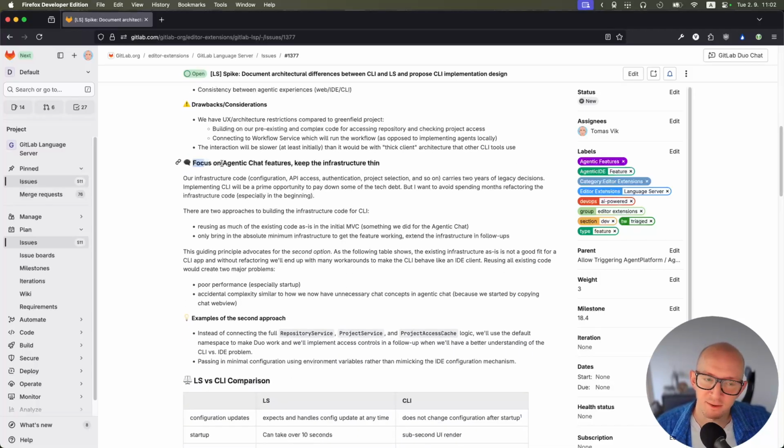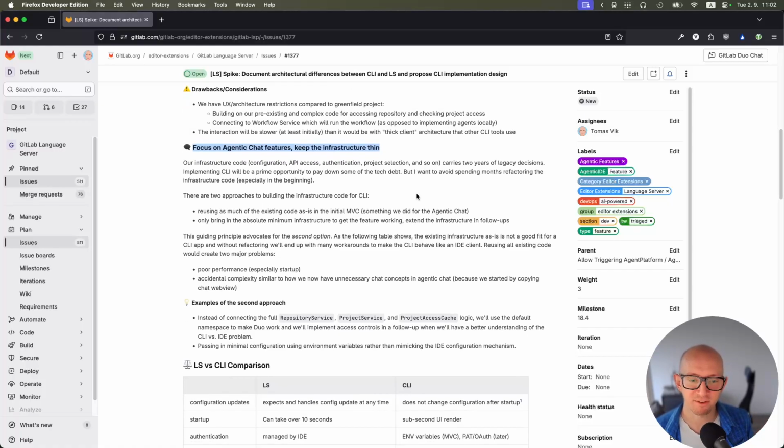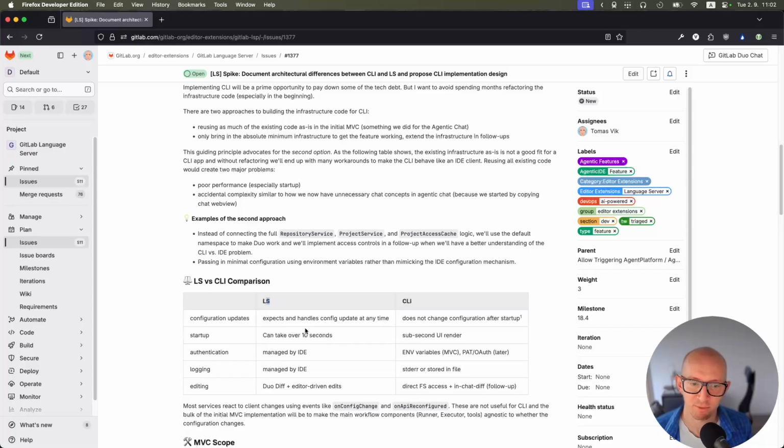And the second guiding principle is keeping the infrastructure thin. There are going to be a lot of architectural differences between how a CLI and a language server work, from startup, authentication, logging, editing. It's all described here.